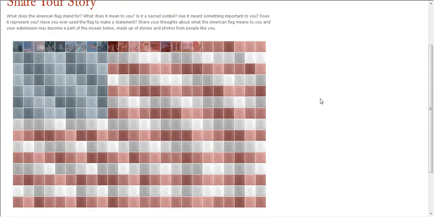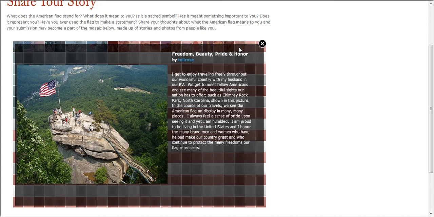They have a mosaic flag, and they have a couple of them filled in on the top, and you have the ability to choose a picture from Flickr, and then it writes your little description about your story and how you feel patriotic about the United States.